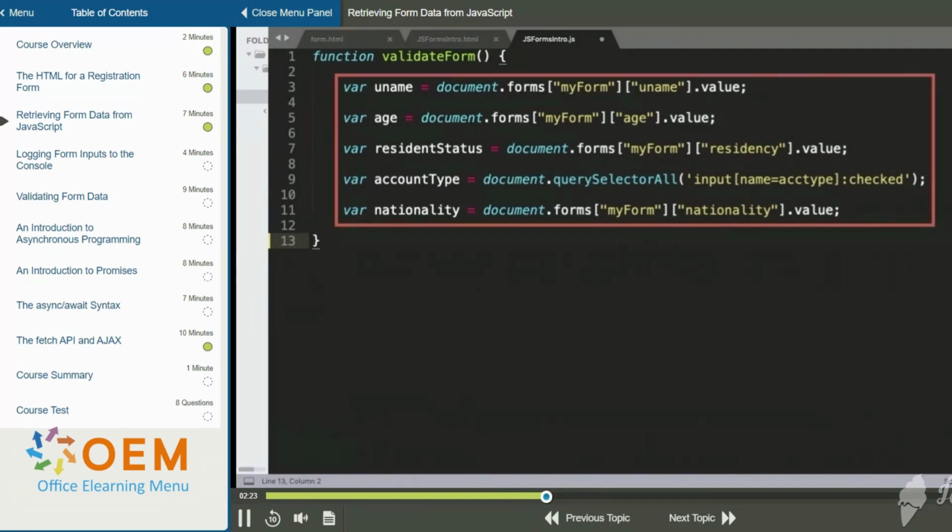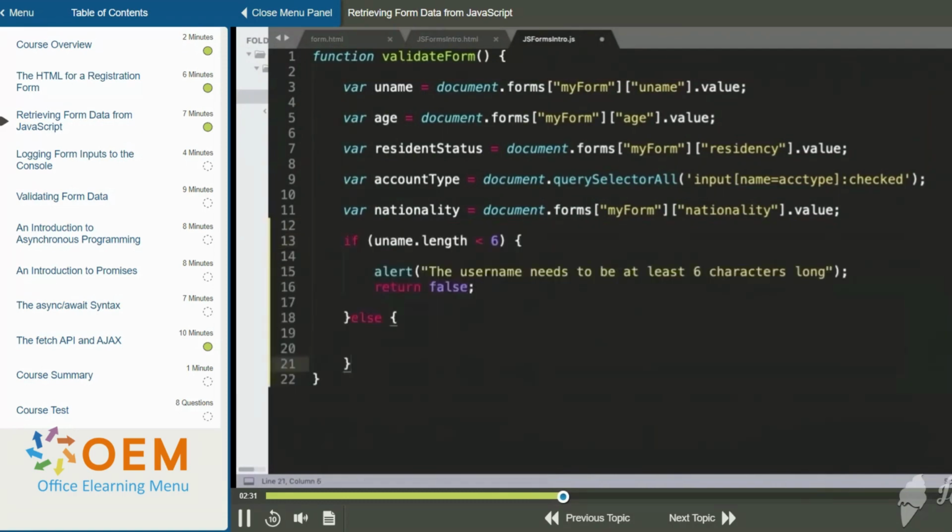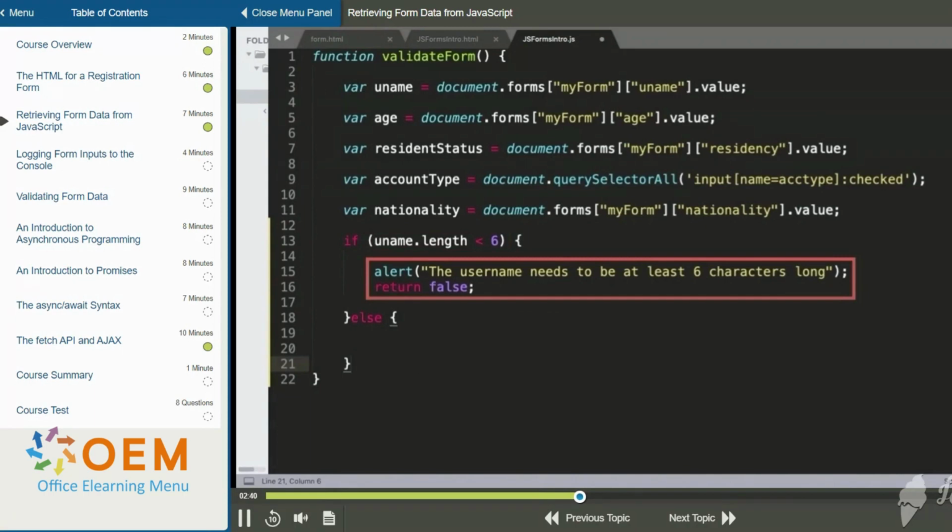So now that we have retrieved all of the input which was submitted by the user, it is time for us to perform some validation of that input. Starting with the username. Here we check whether the length of the username is less than 6, and if it is, we will issue an alert saying that the username needs to be at least 6 characters long, and this validate function will return a false value, which means that the validation has failed.